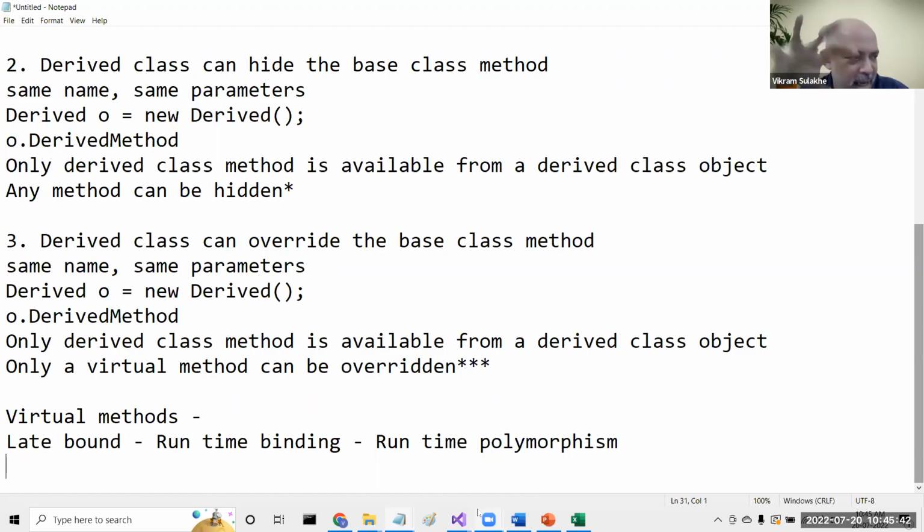So what am I allowed to do in late binding? With late binding, what can I do? Declare a reference of type base class. So I would say base class O, but allocation of memory need not be of the base class object. It can be of a derived class object as well. So I could say O is equal to either new base class, or I could say O is equal to new derived class.